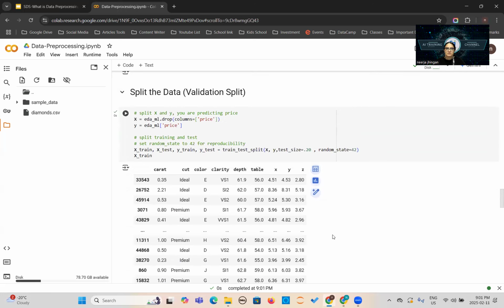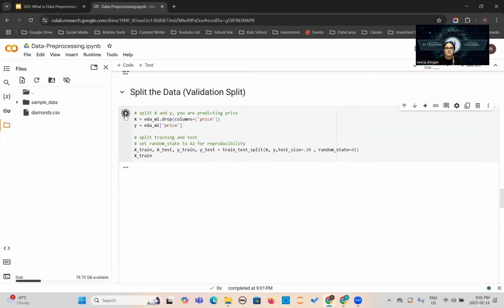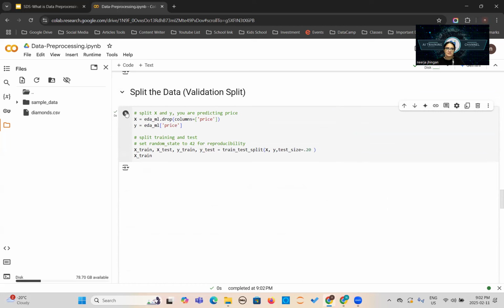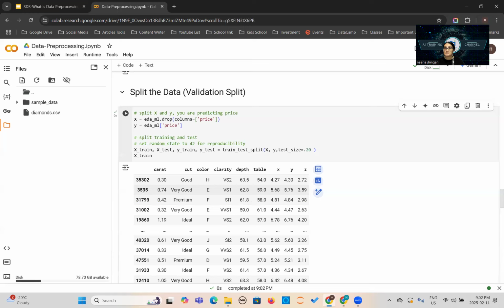Now look at this value. It is starting from 3335. Now I will rerun, and it is still the same, so it is loading the same records. If I remove it and run again, look at this, it has changed. Now I will run it again, and it has changed again. So this is the difference. That's why you use the random state.